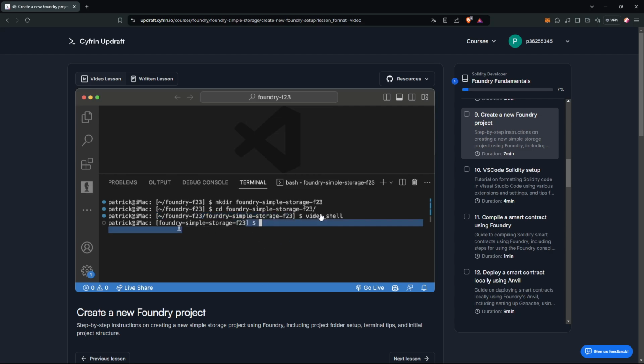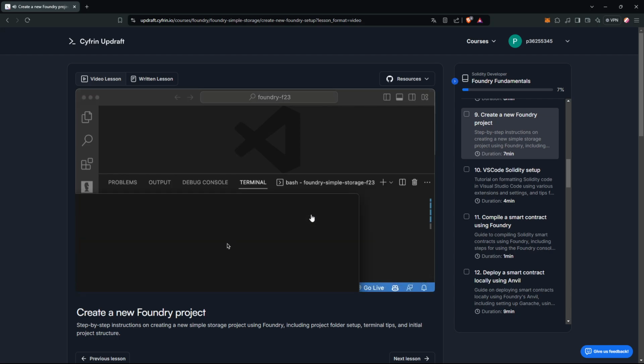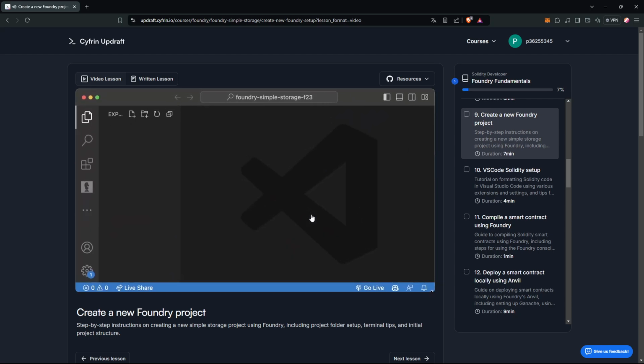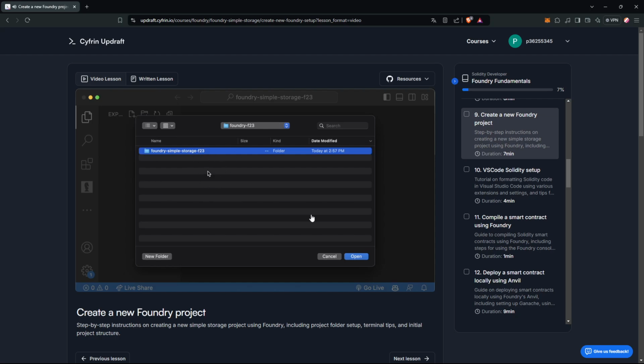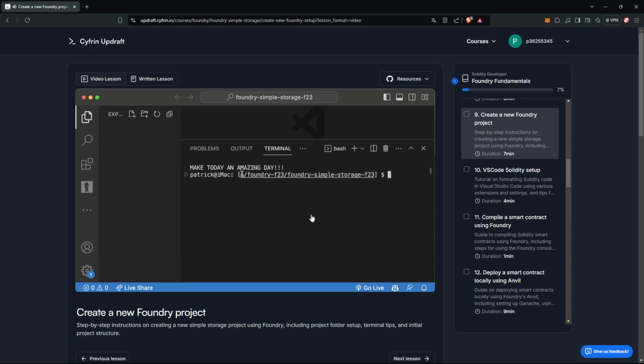Now, if you're inside of this folder, you can actually type in code and then hit a period, and then you should get a new Visual Studio Code, which is now defaulted to that folder. If you don't, you can also hit File, Open Folder, and select the folder that you want to open, which will also open up a new Visual Studio Code inside of that folder. If you open up your terminal now, you'll see that we are indeed in the folder for this project.